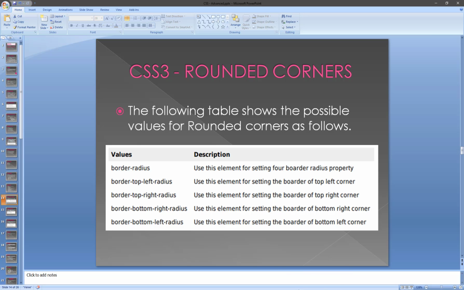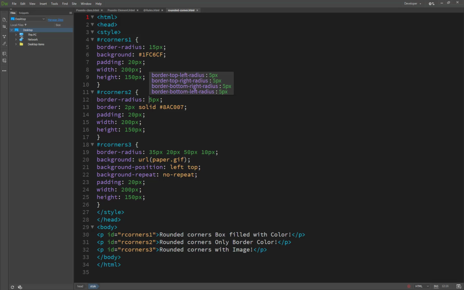So I will show you in our third one. I have set a property here for top left, this property for the top right, this for the bottom right, and this for the bottom left. I have used the background pepper.gif as an image, set the position to left top, and used background repeat no-repeat, which means the image is not repeated. Padding is only 20 pixels, which I have set in all boxes.